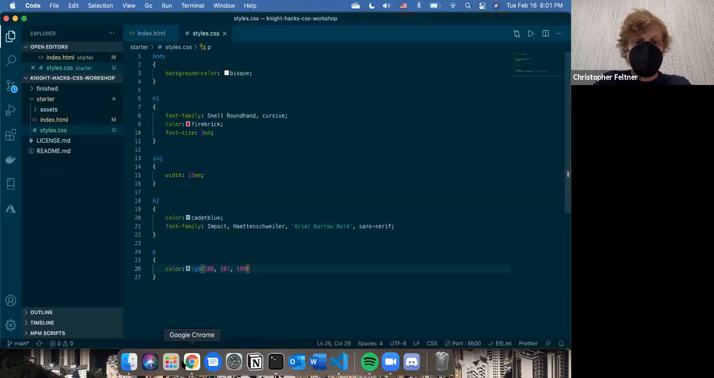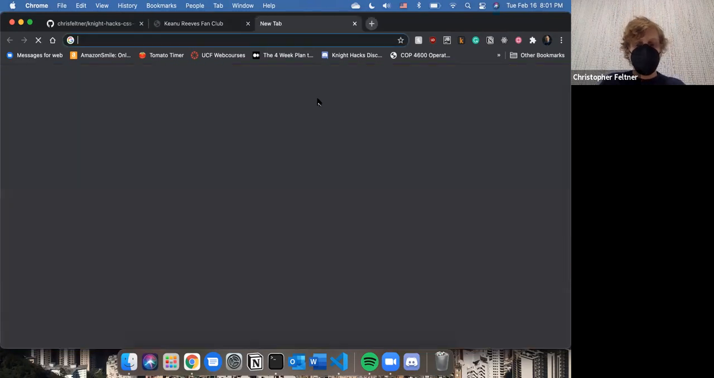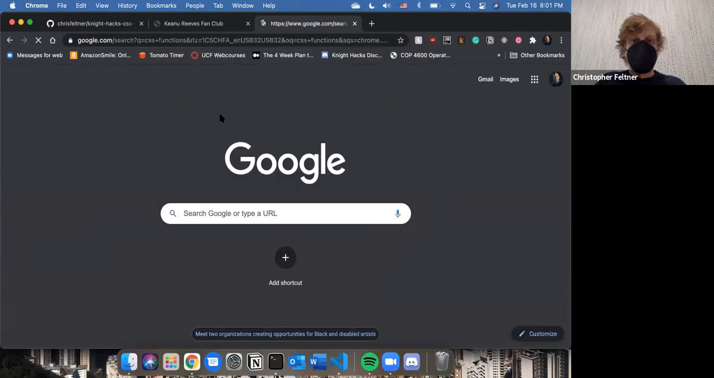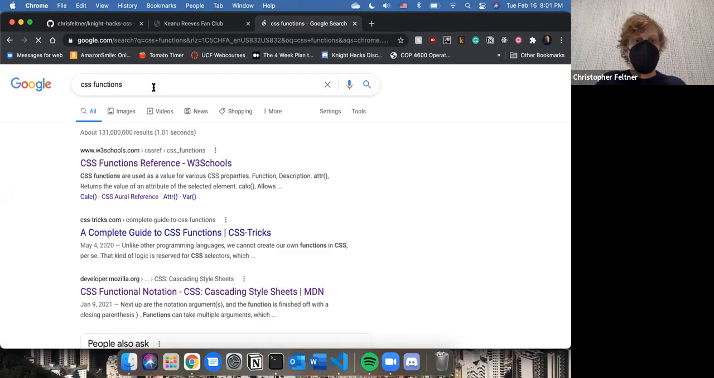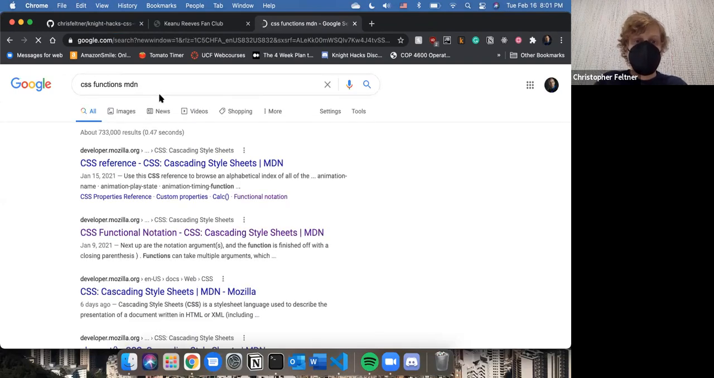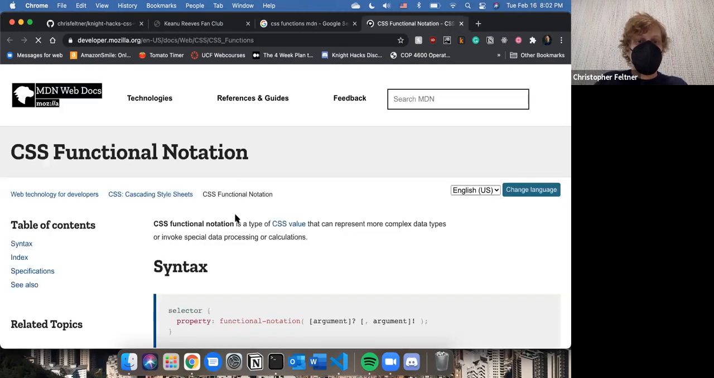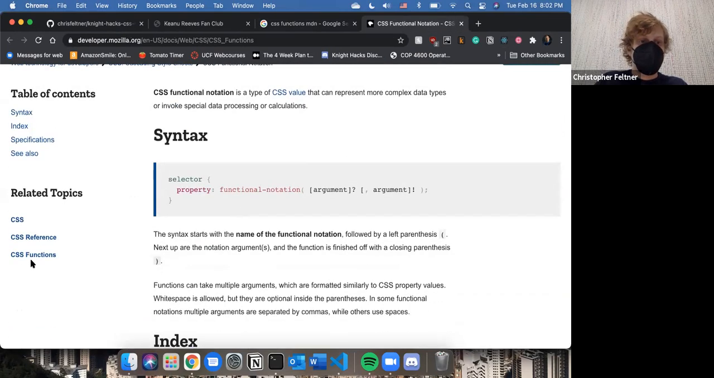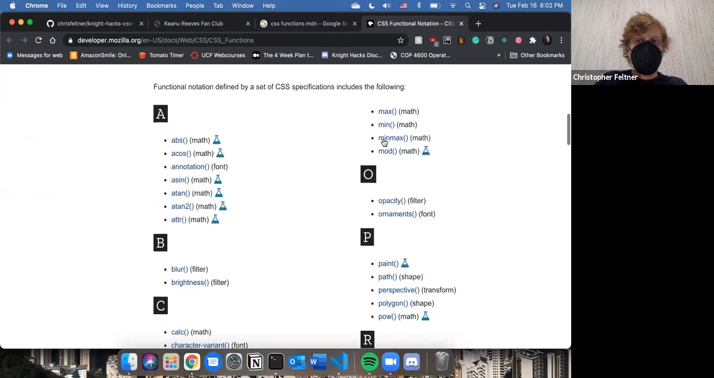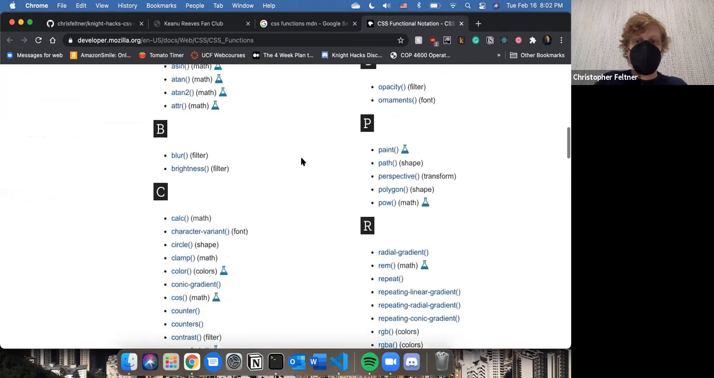And there's a set of functions. By the way, it's really impossible to know all of the things that are in CSS. There are so many selectors, so many attributes. MDN, Mozilla Developer Network, has a lot of these listed. So if I go here to CSS functions, I can see all of the different kinds of functions that are available.